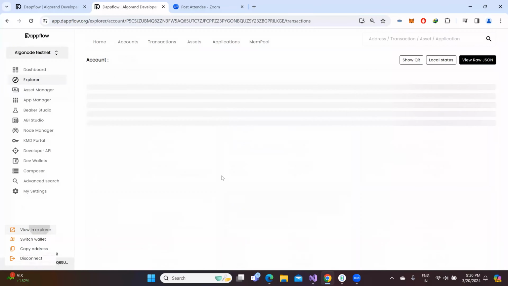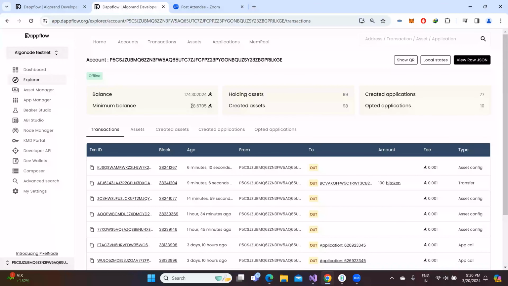So if you go over here, view, see the minimum balance for me is this much. Why? Because I hold 99 assets. And that's why for this particular wallet, the minimum balance should be this one. If it goes below that, it will not allow me to transact. So I cannot utilize, though I have 174, I cannot utilize till this value. Okay, got it.